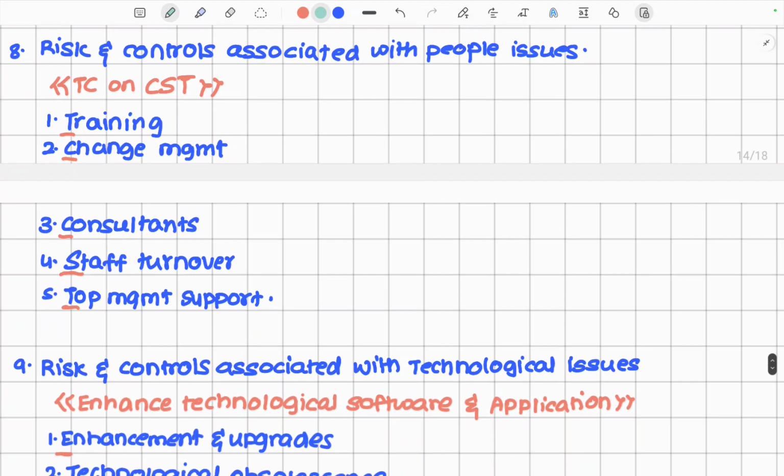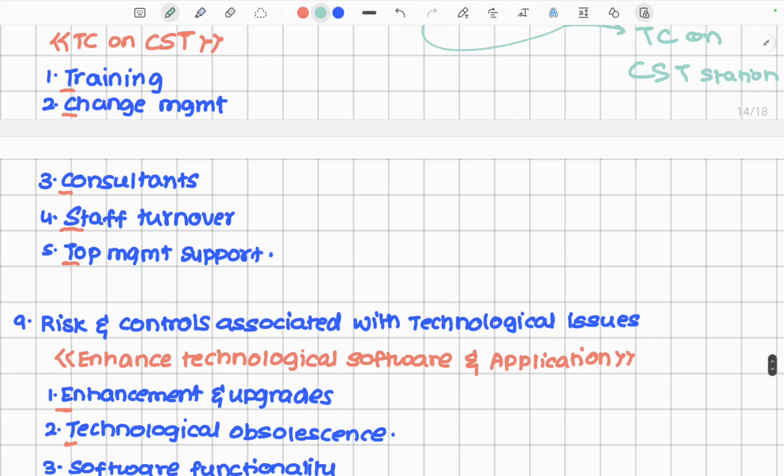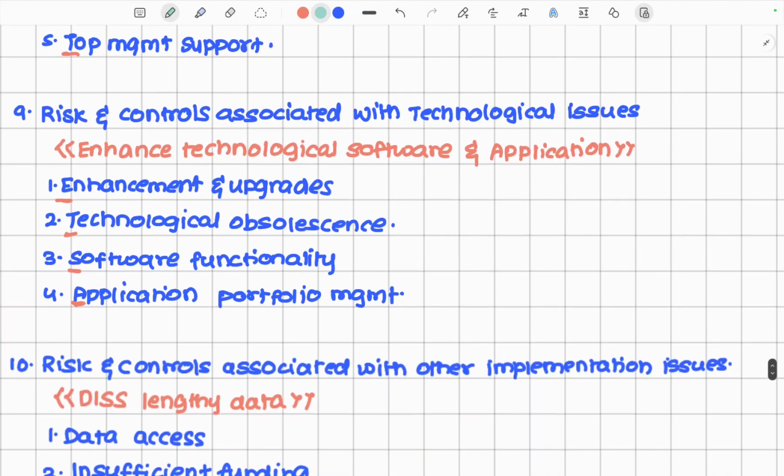Risk and controls associated with people issues. What is the major issue that people have? That is TC on CST station. I know it's sarcastic, but yeah. TC on CST: that is training, change of management, consultants, staff turnover, top management support.